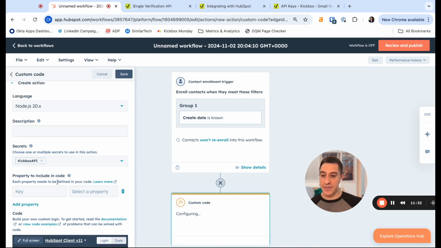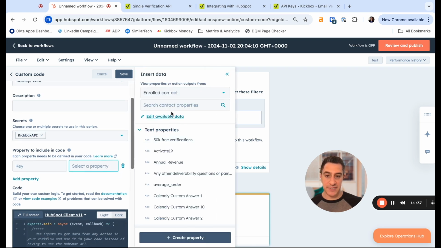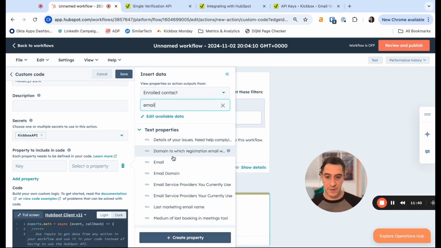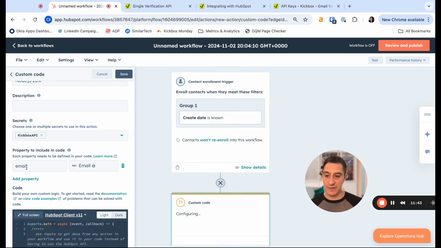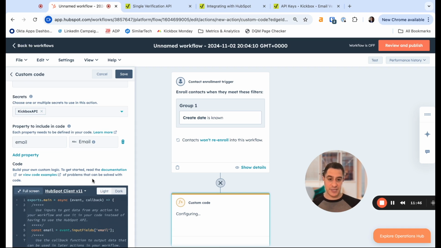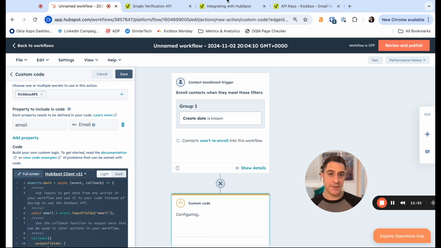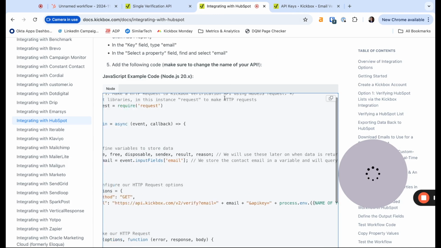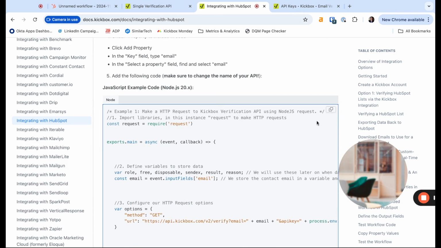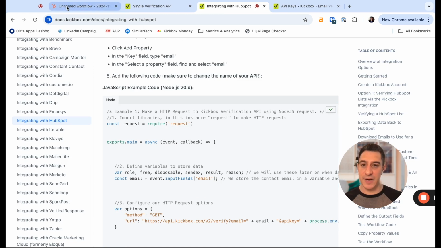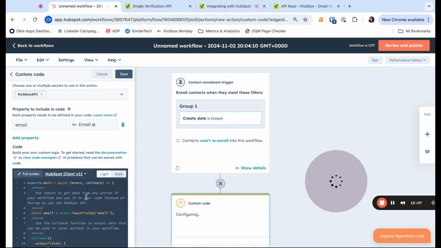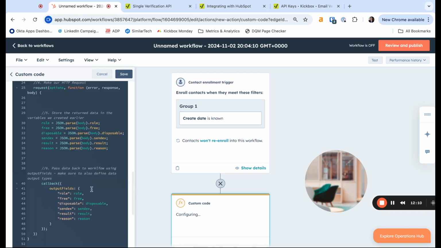Next, we'll move on to the property to include in code. Let's go straight to the select a property field here and search for email. We'll select email, and we'll see lowercase email is automatically populated here. Let's leave that there. Now we're going to copy and paste some custom code. We can find this custom code on our docs page in this section here. We'll scroll down to the part with the code block and copy it. We'll go back to our workflow and paste it here.